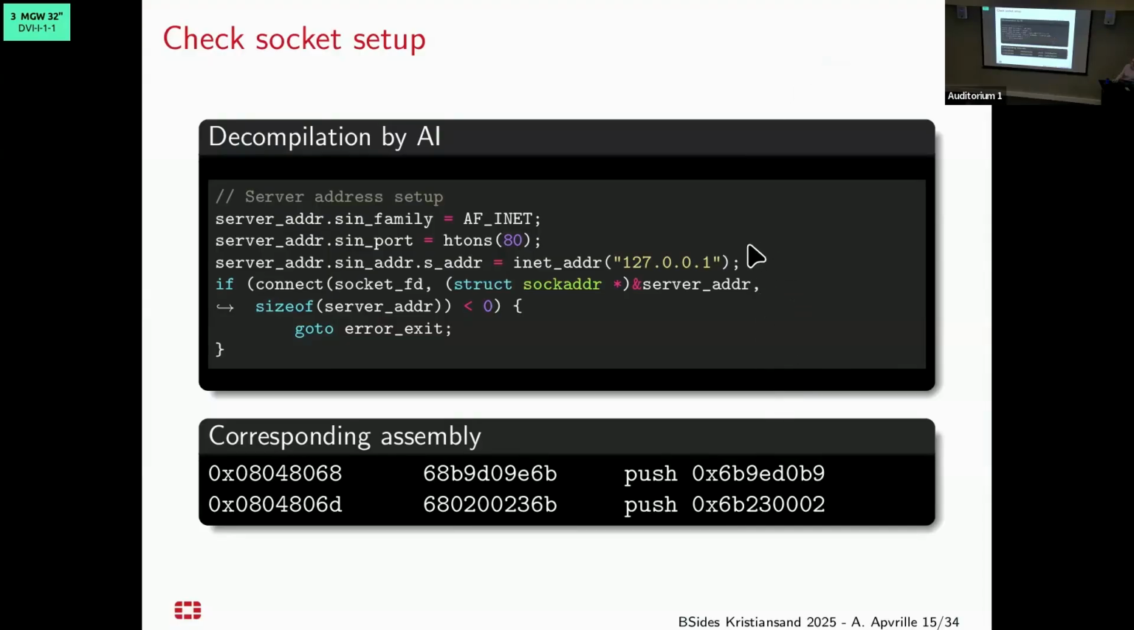Now, another case here, I told you it's a bit strange in my opinion, in my experience, when we have a malware which is contacting something which is local. This is the localhost address. It's possible, but it's suspicious for me. So I checked the assembly, the corresponding assembly is here.